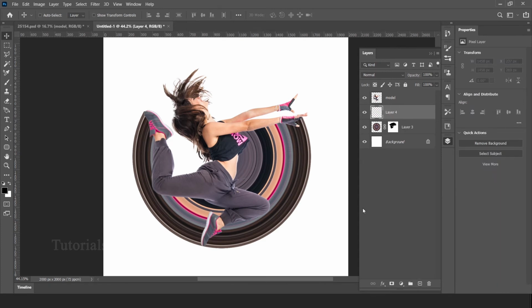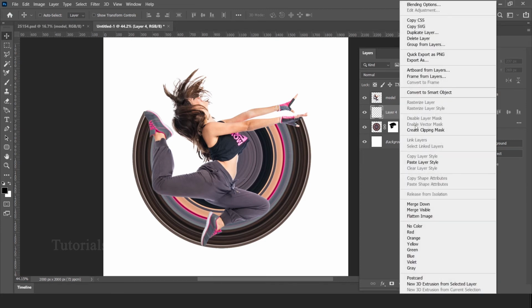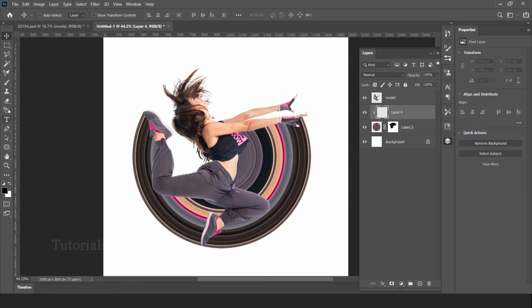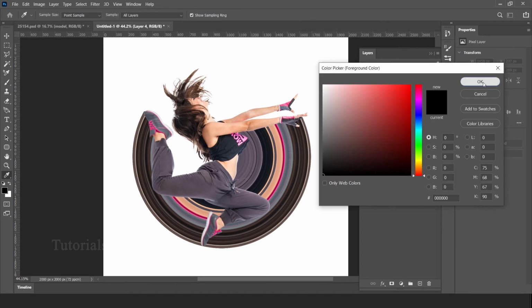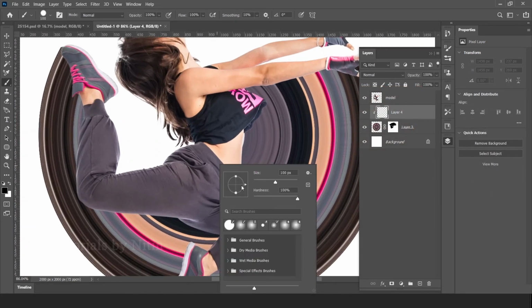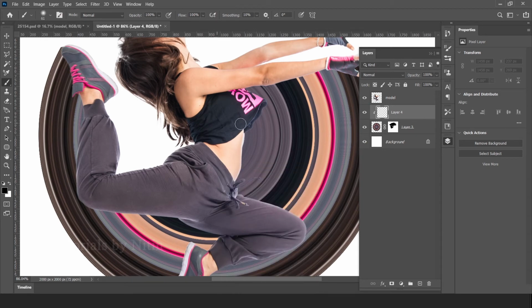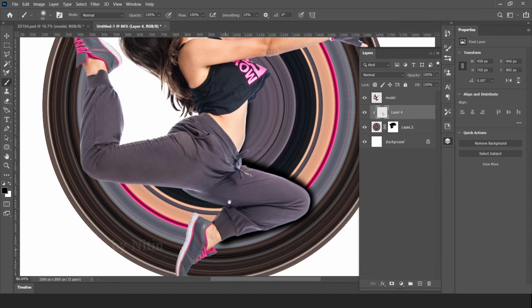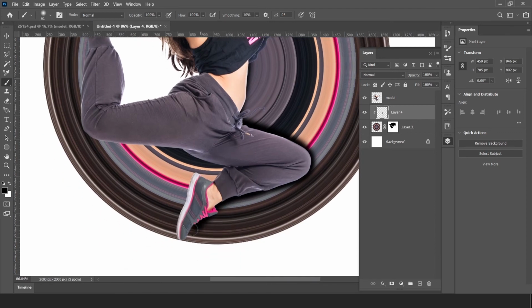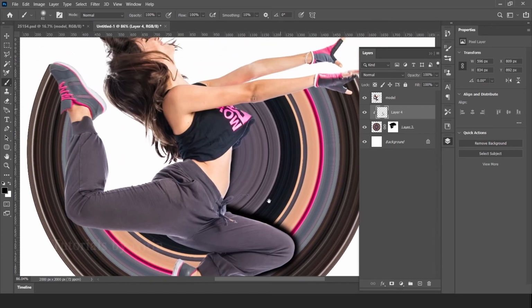Create a new layer and create clipping mask of it. Now select brush tool and set hardness as equal to 0%. Start painting on the corners of model. It will look like realistic shadow of model.